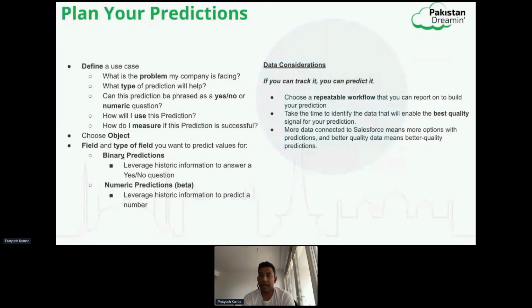Yeah, so you can predict on binary predictions. You have basically two kinds of predictions: binary predictions or numeric predictions. Binary predictions just leverage the historical information to answer a yes or no question. And numerical ones are ones which predict a number, which could be predicting your revenue, your cost, tax, year-over-year growth. So all those kinds of predictions, essentially. Examples of binary predictions are the likelihood that a deal gets closed in the next quarter, or the likelihood that year-over-year growth is greater than last year.